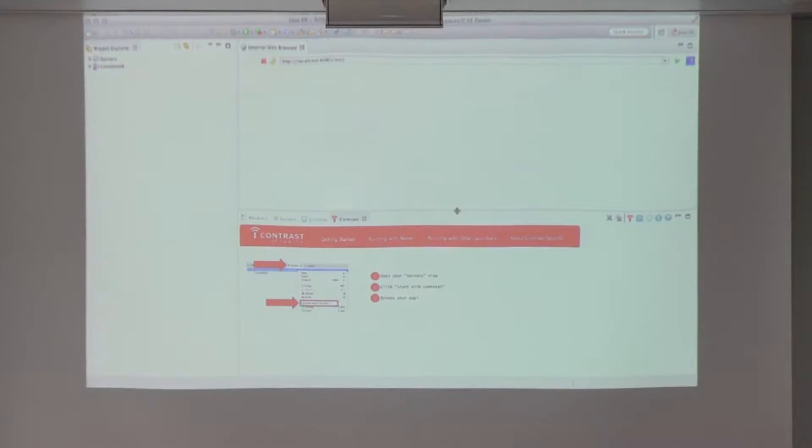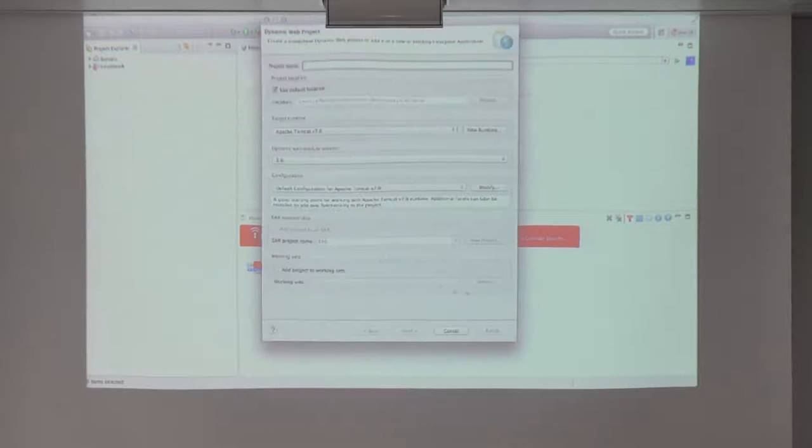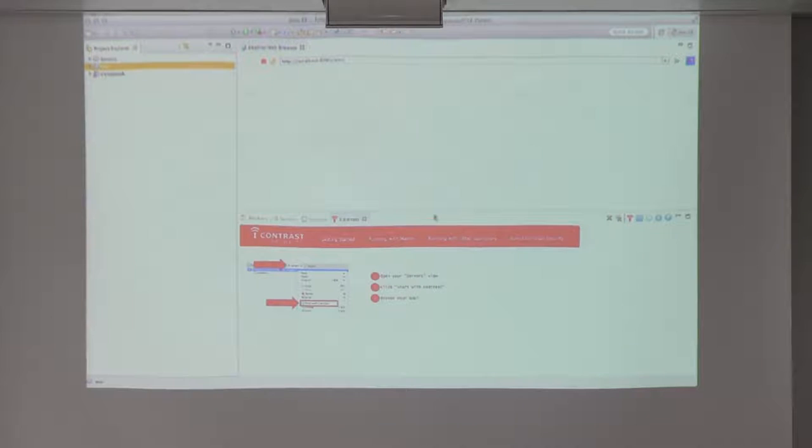And I've got it running here. And I'm going to do a crazy demo. I'm just going to create a whole new app in like 30 seconds to demonstrate how this works. So I'm going to create a dynamic web project. You can see down here I've got the Contrast for Eclipse plugin. Let's just name this test. You can see I've got the Contrast for Eclipse plugin here. It's not doing anything now because it only works when you run the application.